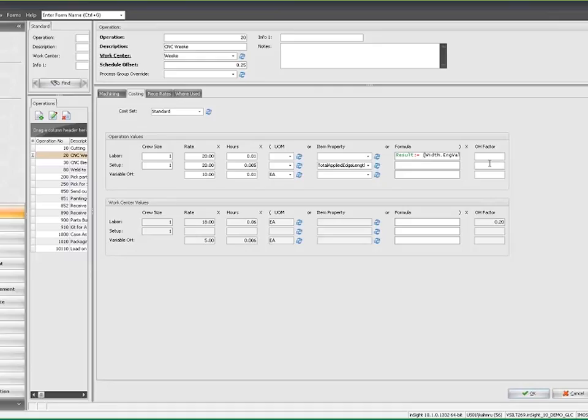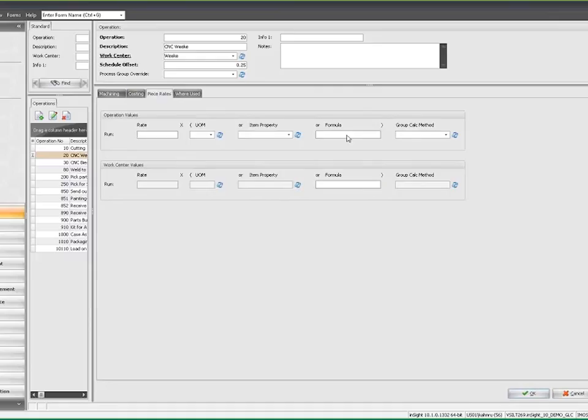But if, for example, I'm using these formulas for calculating a piece rate, what this allows me to do is, if I have 5 operations that I calculate piece rates for using the item property method, I have to add 5 properties to every item that goes through that area in order to determine the piece rate. Well, now I don't have to have anything on the item. I can just put the formula on the operation itself.